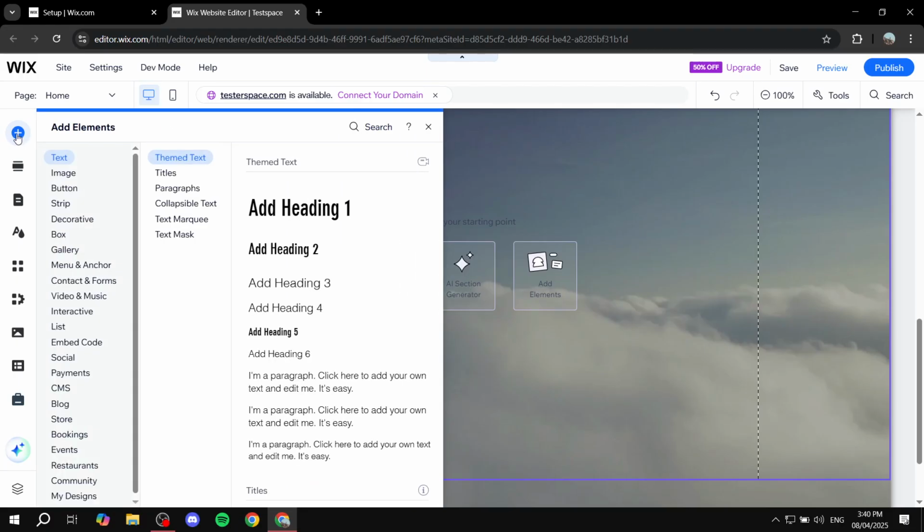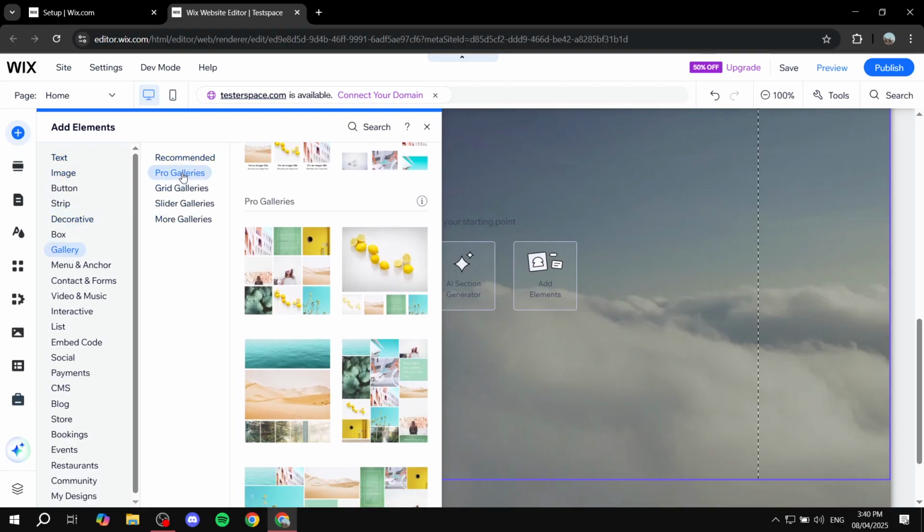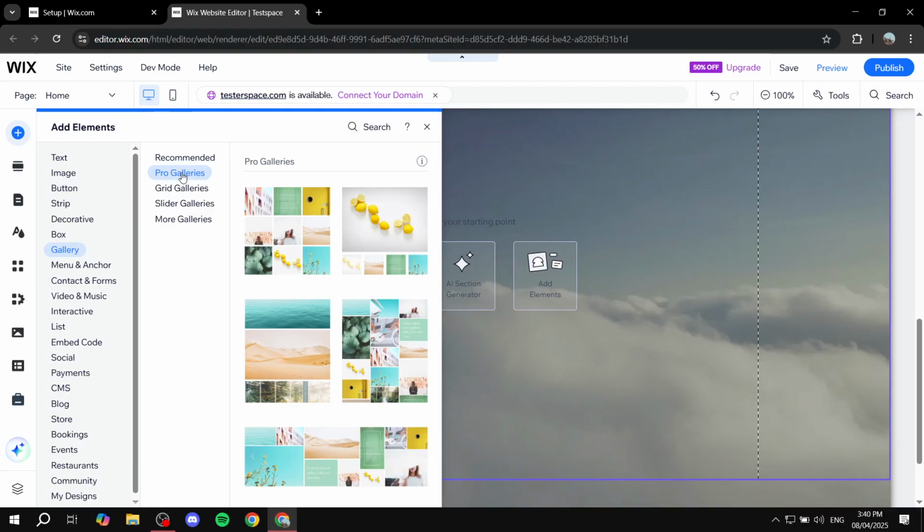And once we click on this, we should be able to find gallery. And from gallery, we should also be able to find pro galleries. So this is going to be where you choose the layout first. And obviously, if you don't know what pro galleries are, you can showcase your photos, videos, and text in the highest quality online. So you can add your images, videos, text, whatever you actually want here.